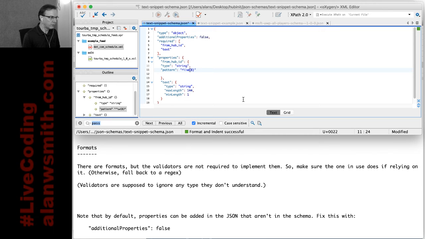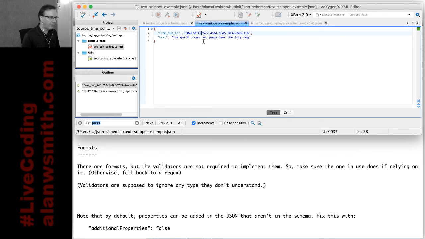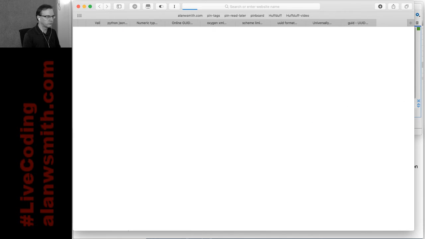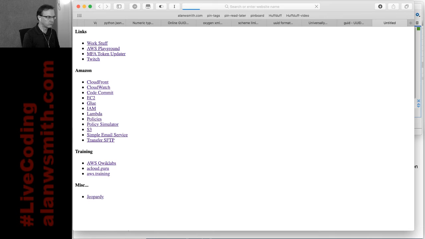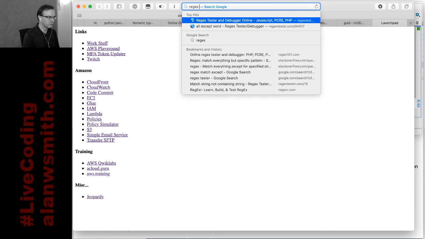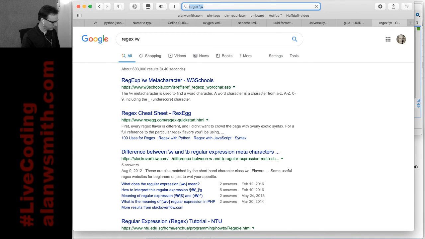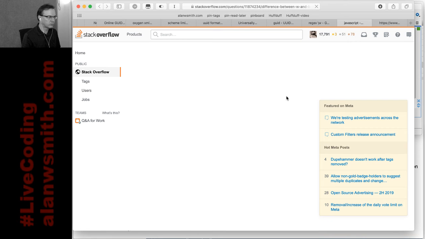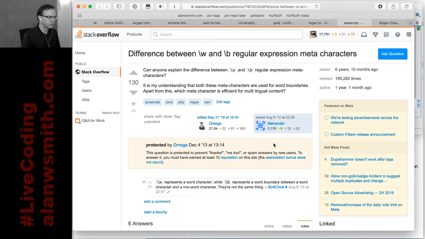Actually, let's do this. So let's do 9 of those. I think what's going to happen here is it's going to choke on that dash because there's 8 word characters, but I don't know if a dash is considered a word character. That's probably what I want.